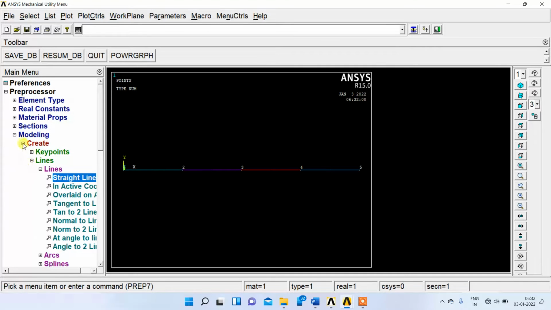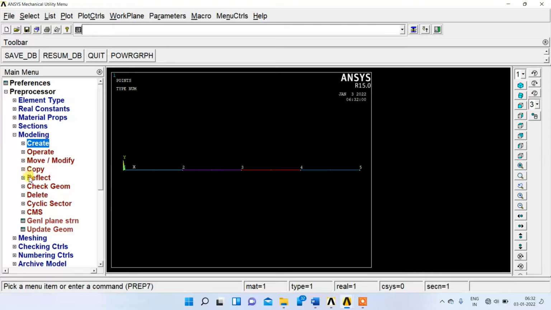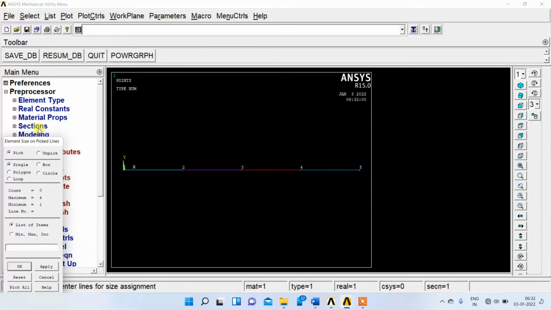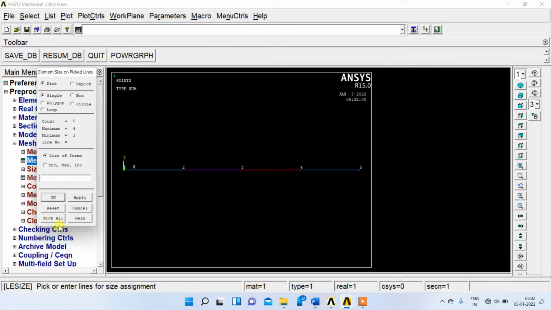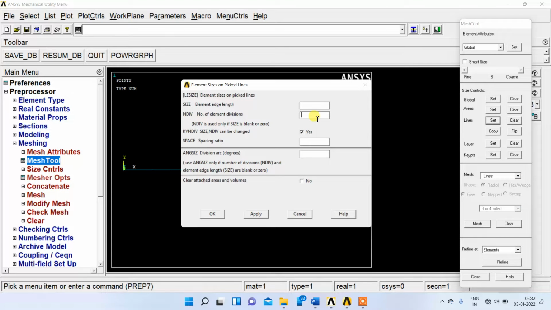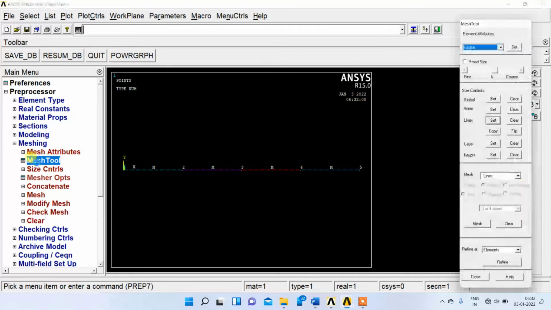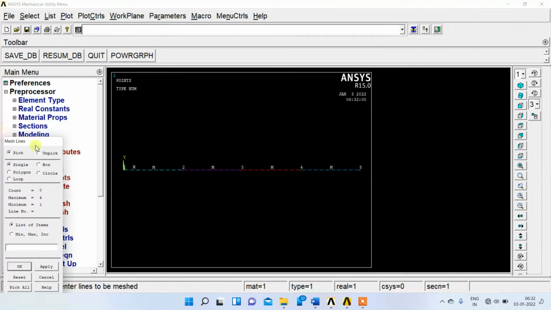So now I am going to mesh this geometry. Go to meshing, mesh tool, lines, set, and pick all the lines. For each line the number of element divisions will be 10, so that we are getting 40 elements. Go to mesh tool, mesh, pick all.